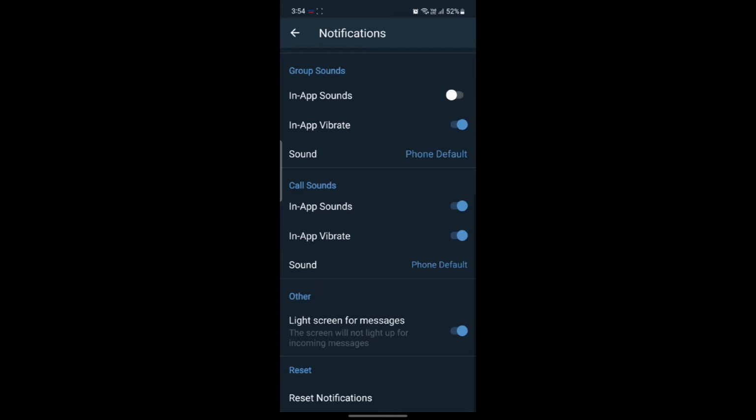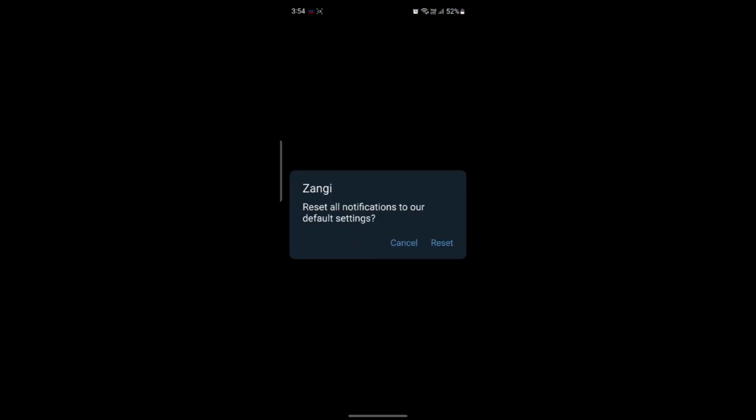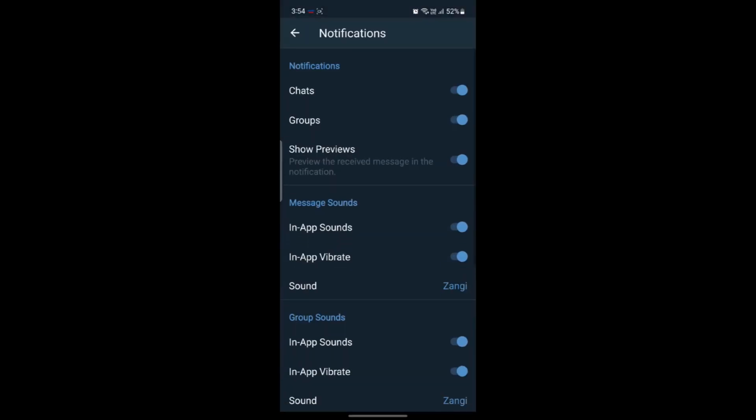So if you want to light the screen up for messages, you will just go ahead and enable it and the screen will light up or not according to the enable or disable function. So if you want to reset the notifications, just go ahead and click on reset and all of the notifications will be reset as well.